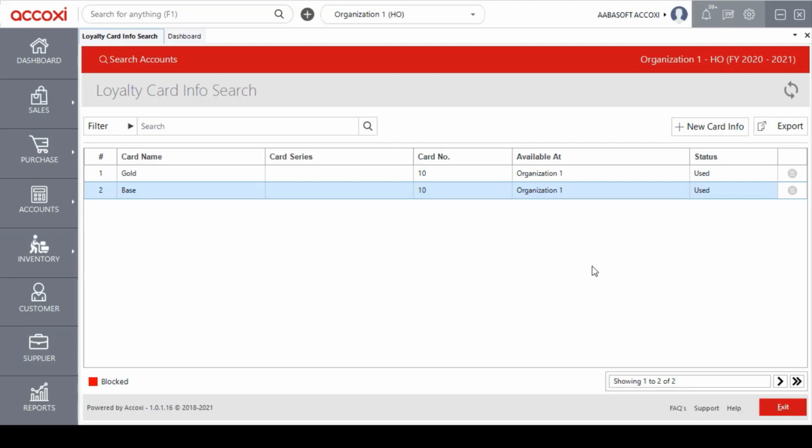Now let's take a look at which options are available in the loyalty card info search. Here it shows the already created details of card info. Here we can see details like card name, card series, card number, available at, which means available at options in branches or HO. Next is the current status. So this is the information available in the data table.